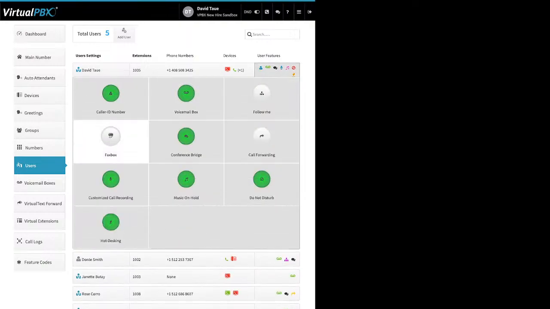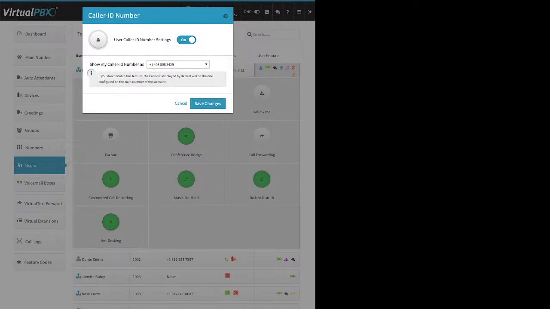Right? User features. First up, caller ID number. This is for people with their own phone number, right? So you assign a phone number directly to their user. Then you can enable this feature and choose the phone number on their user. And that's what they would use. That becomes their outbound caller ID when they make a call from their VoIP phones.